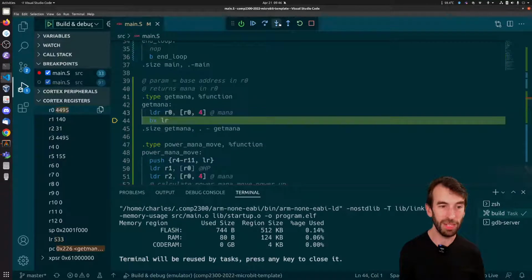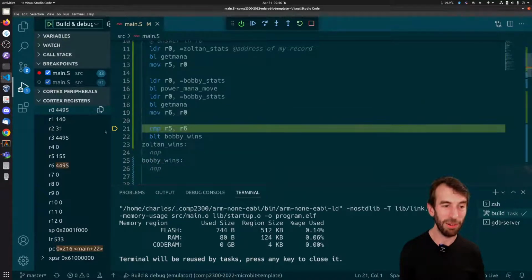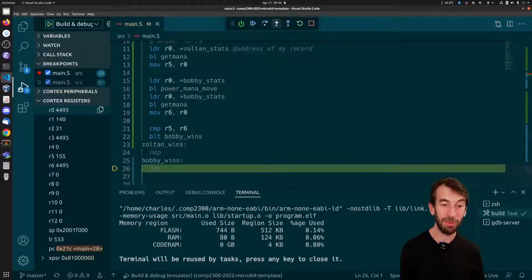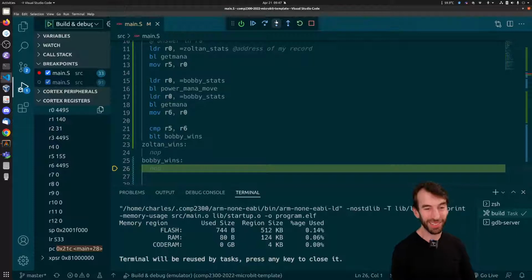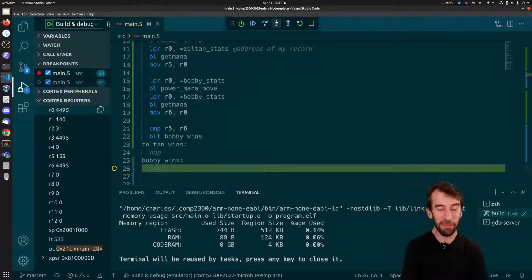We'll retrieve Bobby's mana, 4,495, BXLR. Great, now we've got a new kind of battle. Bobby versus Zoltan. We'll see who will win. Compare R5, R6, and we go to Bobby wins. So we did it. It only took us half an hour to create a very valid battle.